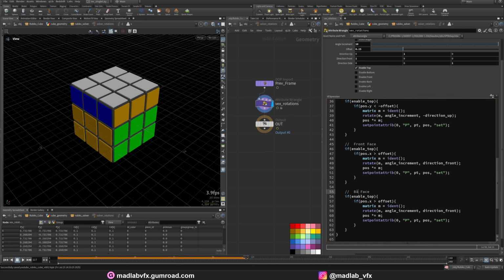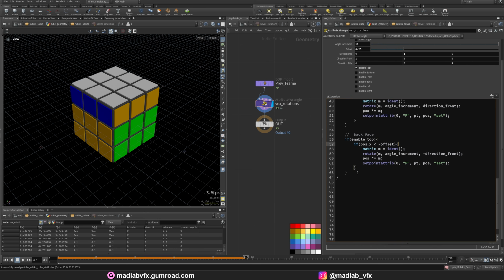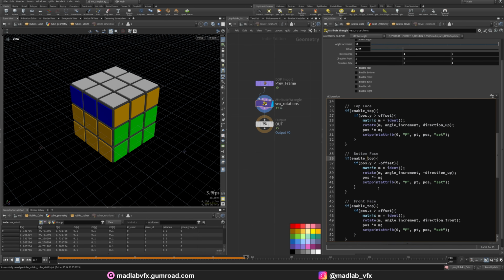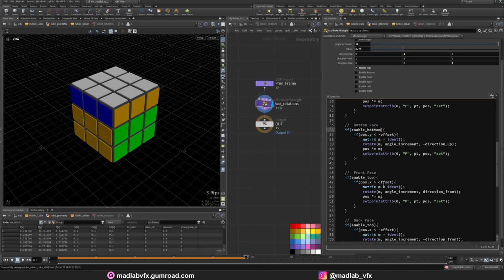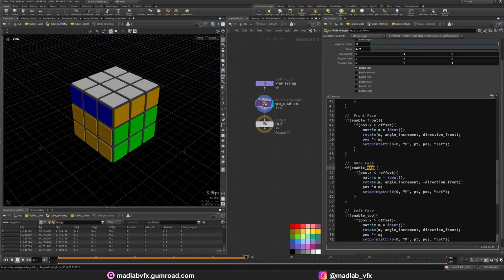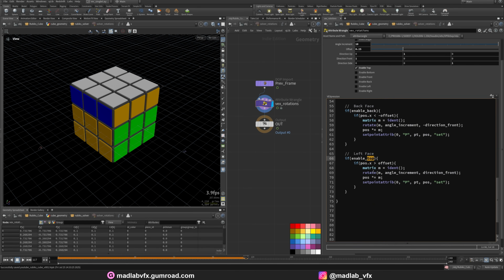Copy the same snippet code. This should be back face. Just change here the X to minus negative offset and direction should be negative. And the last two should be left face and right face. Actually, we need to change here. Enable top to enable bottom. Enable front. Enable back.